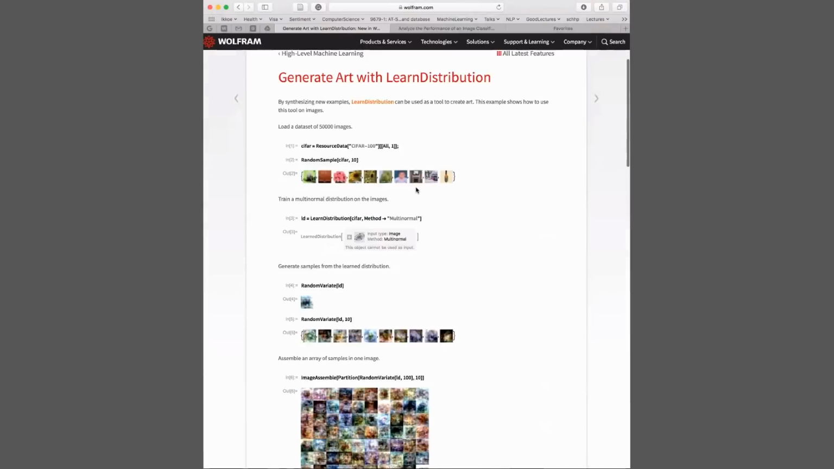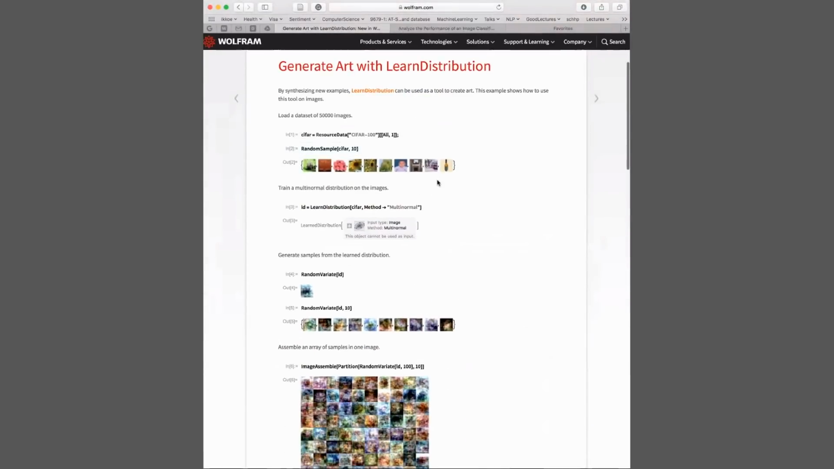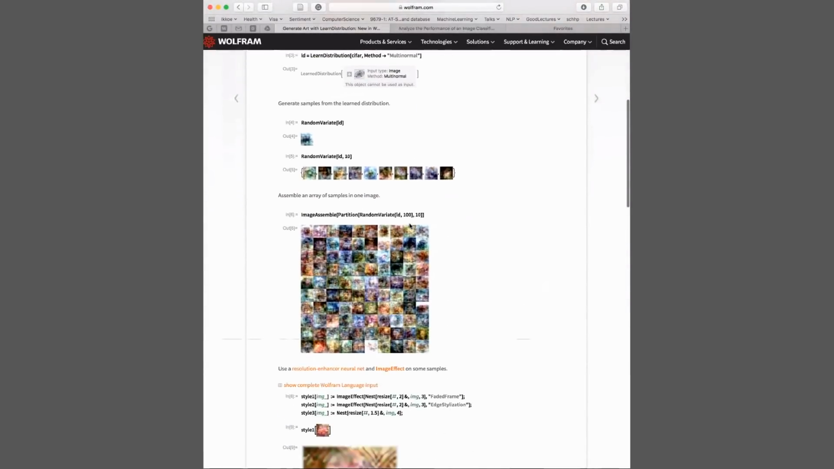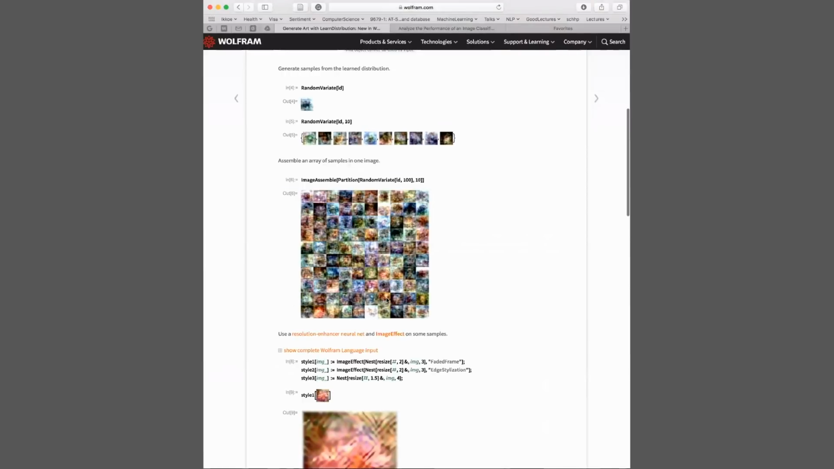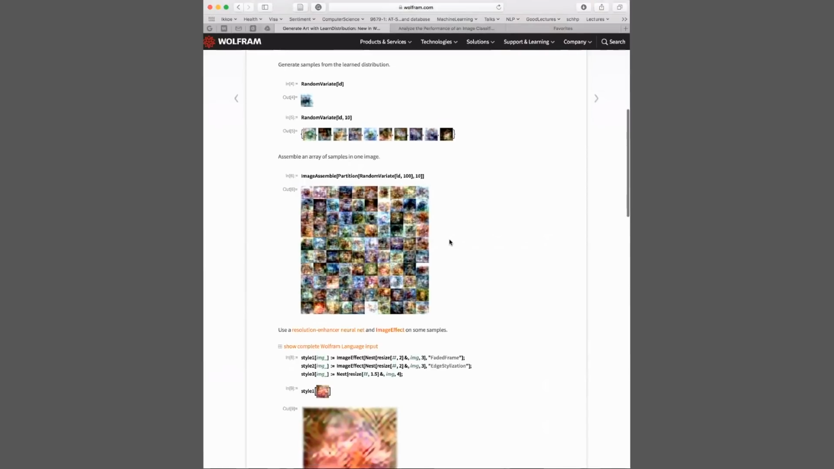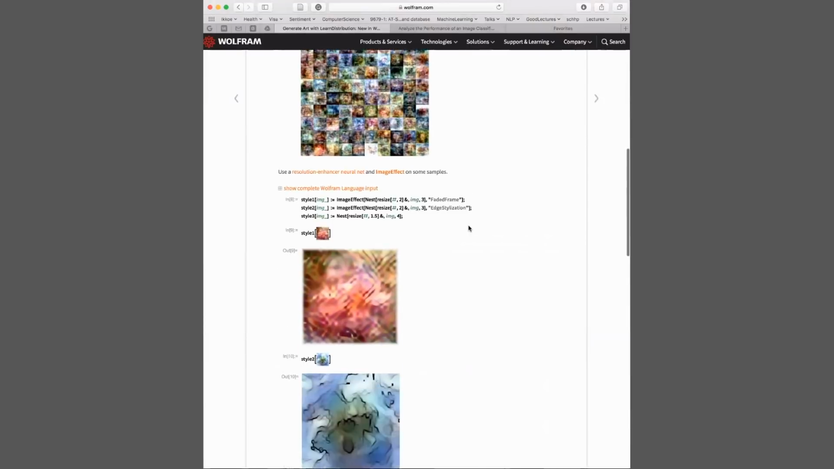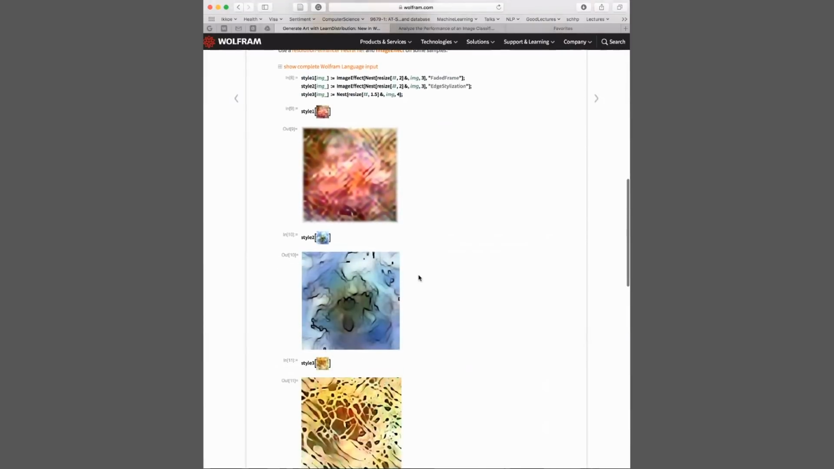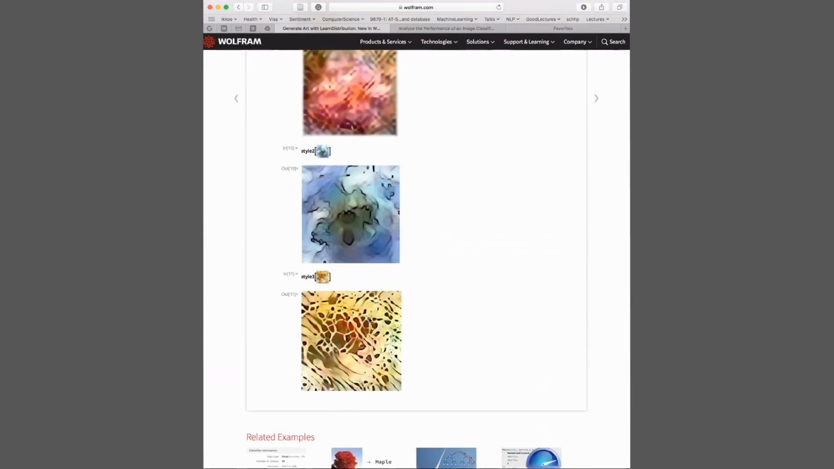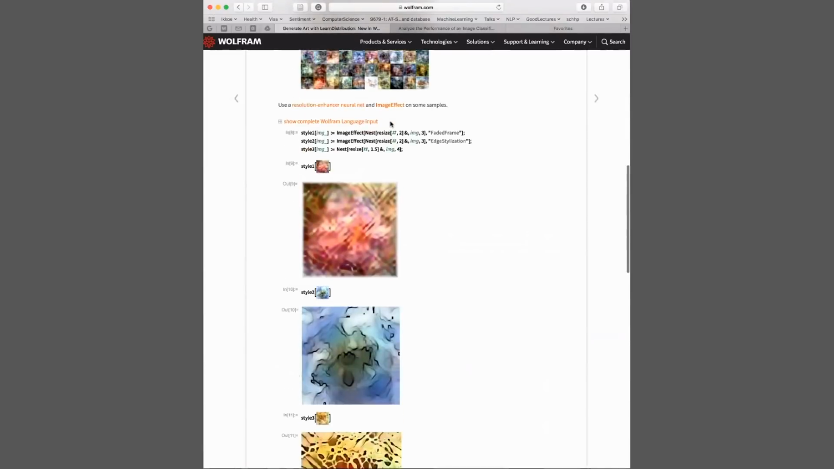But the goal of this example was not to have real images, but just to use that as a tool to create some sort of random image and do art with them. So here you have a random image, and then there's a little bit of post-processing to add a little bit of style to this random image.